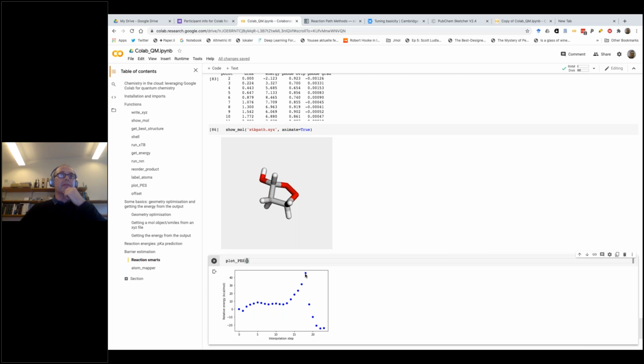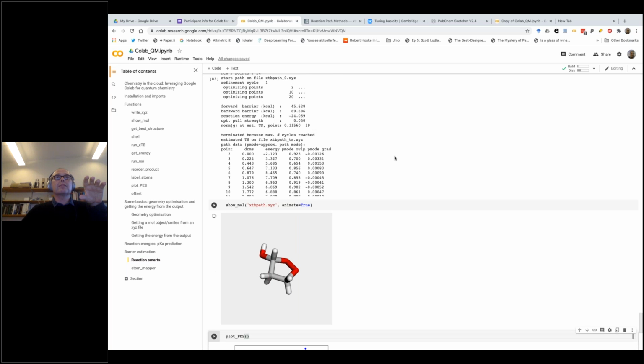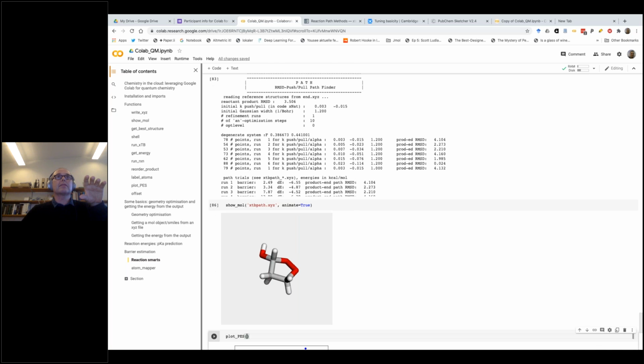The barrier's a bit high. This path will depend quite a bit on the starting geometries. And here I just picked an arbitrary one. So it's quite possible that if you run this again, you'll see a different barrier. But the main point here is not really how XTB performs. The main point I wanted to show you here, there's actually two main points.